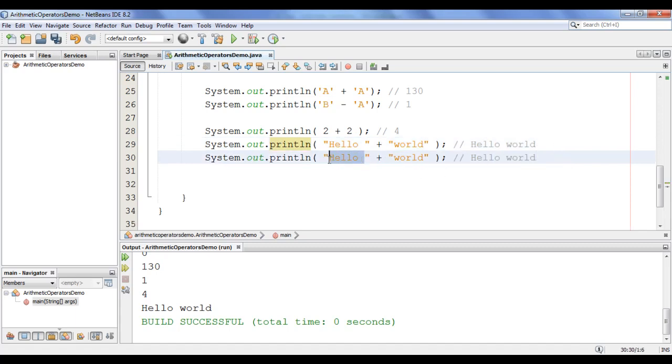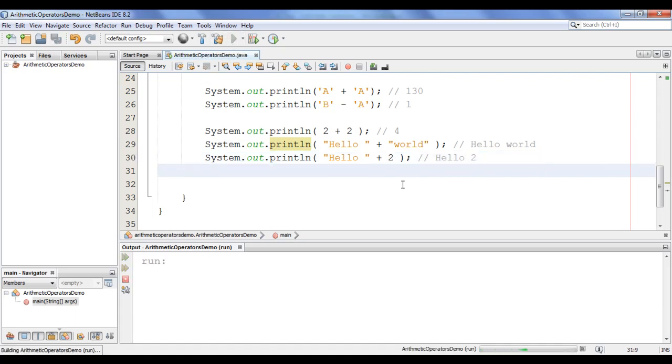On the left hand side, if you have a string, on the right hand side, if you have some other type of value, for example, an integer value, implicitly it converts the right hand side integer value to a string value, guys, the equivalent string value, and then it combines both the strings together. We get here Hello space 2 displayed. If I say run project, you can see that Hello space 2 is displayed.